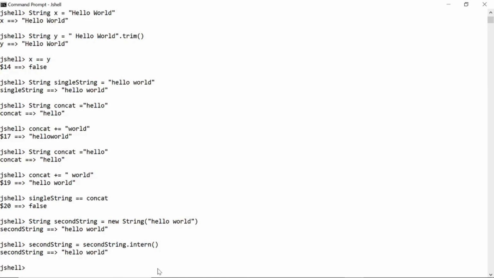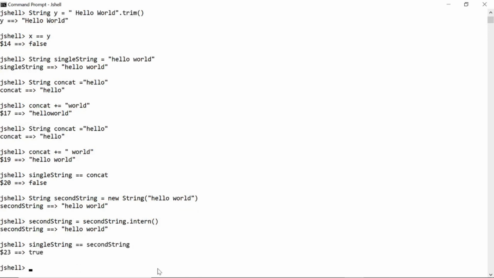Now single string equals second string gives true. So in turn, see that if the value is already there, it will use the object in the string pool if it is present. Let's see one more example.